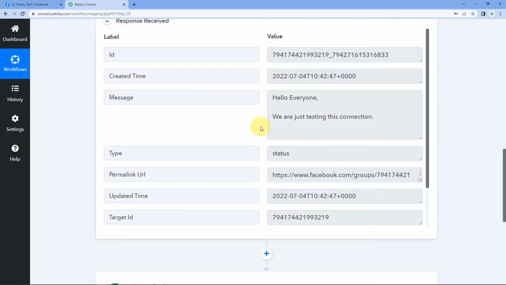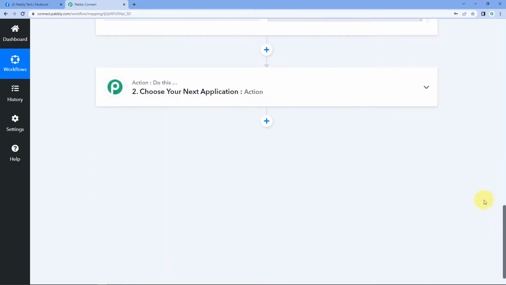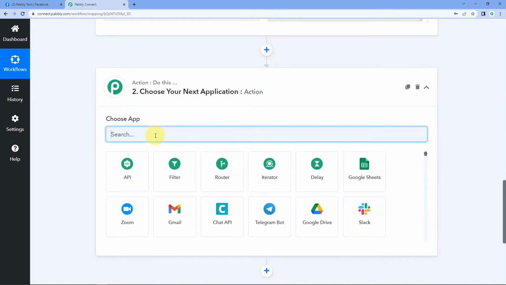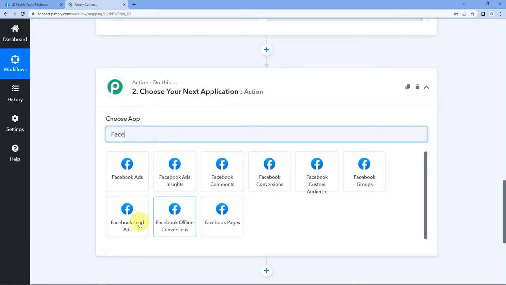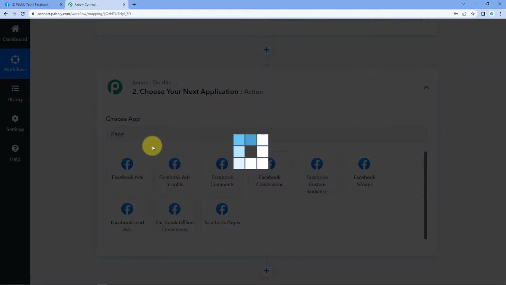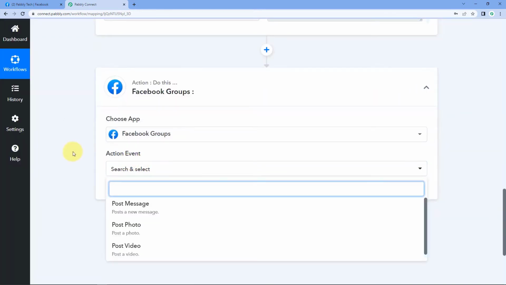So in the trigger, we saw that the connection we made between the Facebook group and Pabbly Connect is successful by adding the Pabbly Connect app in the Facebook group. Now the same thing follows for action as well. If you are using the Facebook Groups application in the action window, just choose Facebook Groups here, and you just have to follow the very same process.